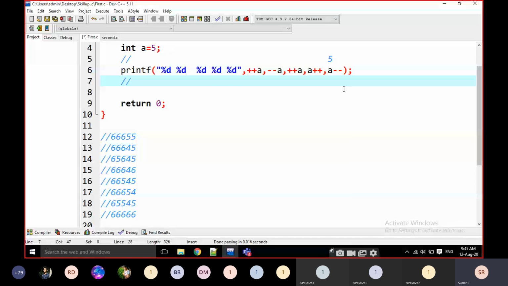Okay, a plus plus, a minus minus. What is the a value initially? Initially a value is 5. At this position it is going to print 5. This is post decrement. That's why it is going to print 5, then it is going to be decremented as 4.